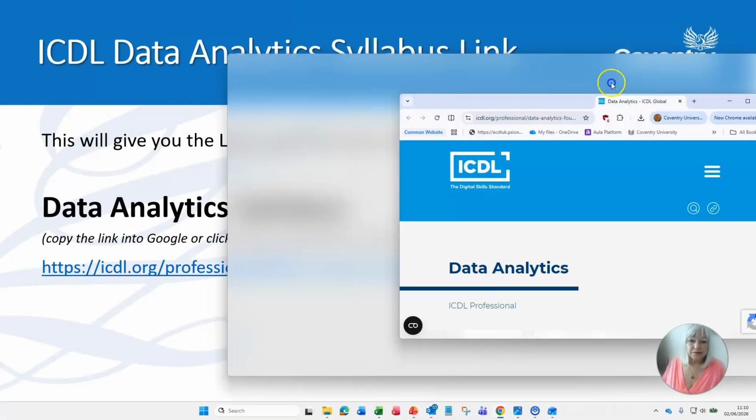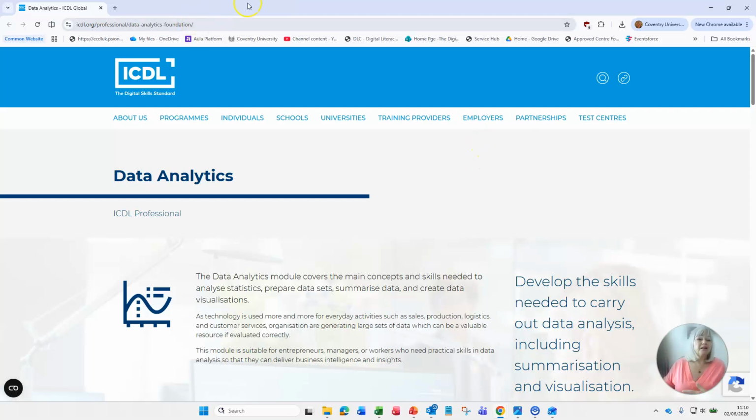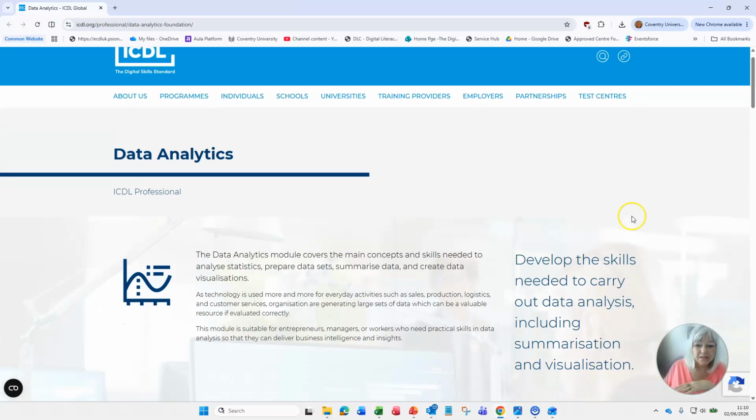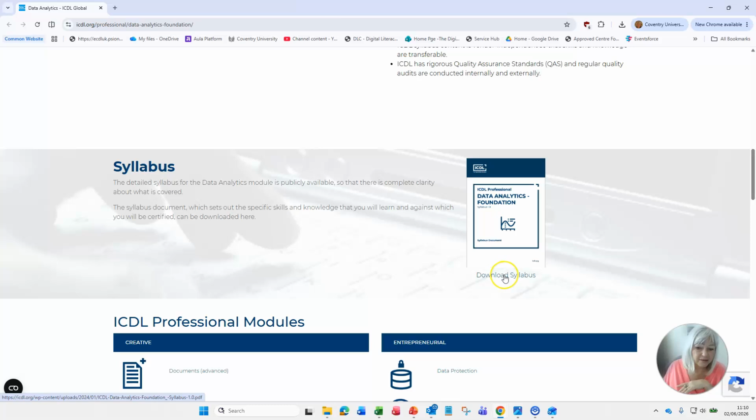And I'll just throw this up to the screen so you can see. So what it does, it will take you to the ICDL website when it's got all of the programs, all of the different training that they have and certificates, etc. Under the universities, you'll see some. But this one's particularly the data analytics. So what you do is you go down and you can download the syllabus here.